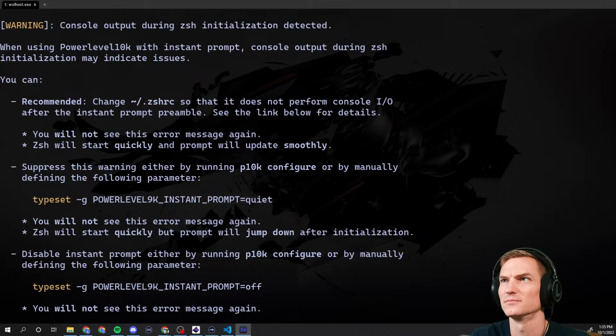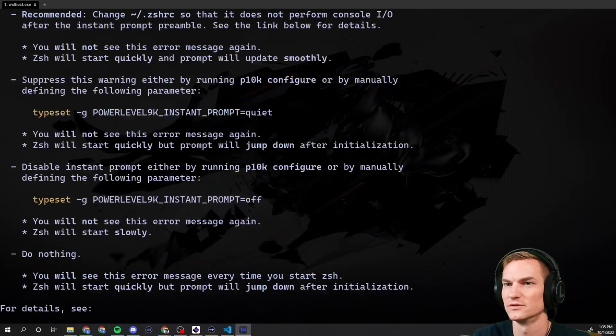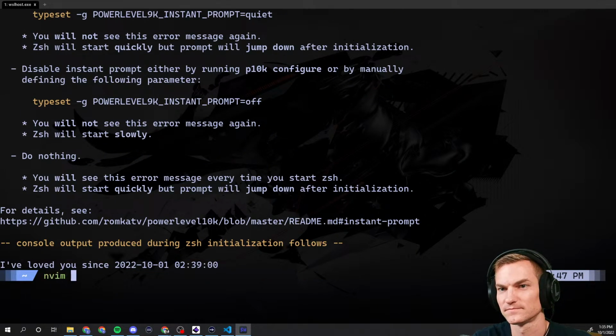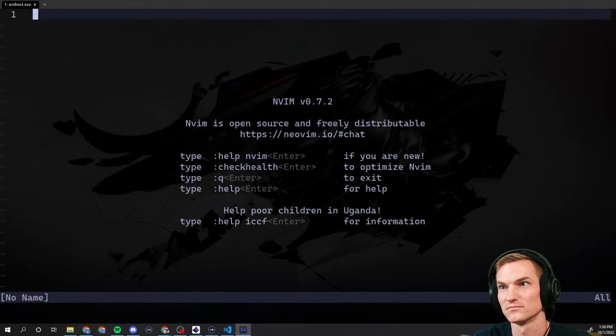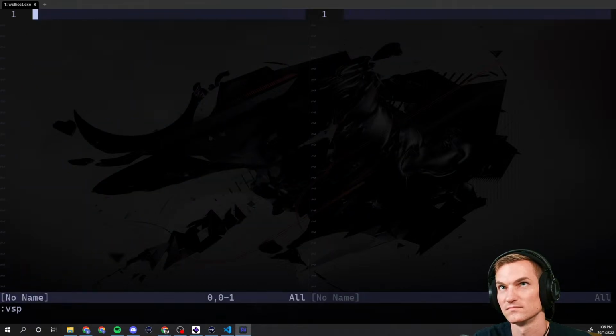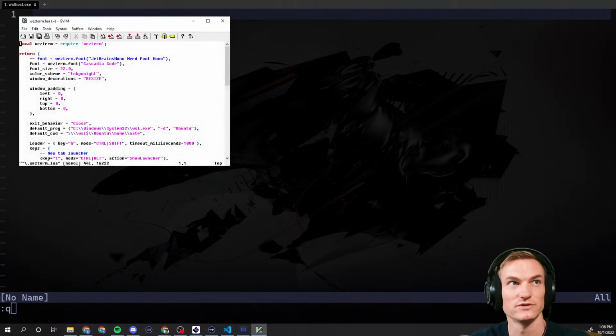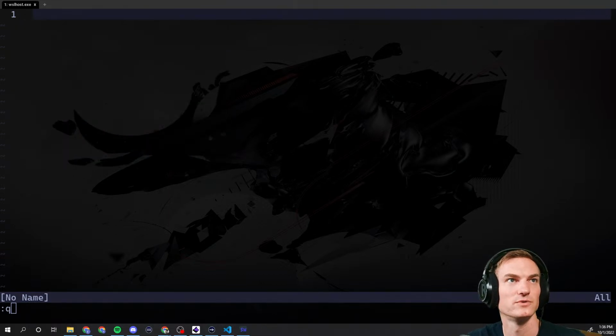Why is this coming up? Console output during ZSH installation. Oh, weird. Yeah, so now it works. Okay. So I made that Control Shift in WezTerm. Hey, that's pretty cool. I've got most of what I want with that then.